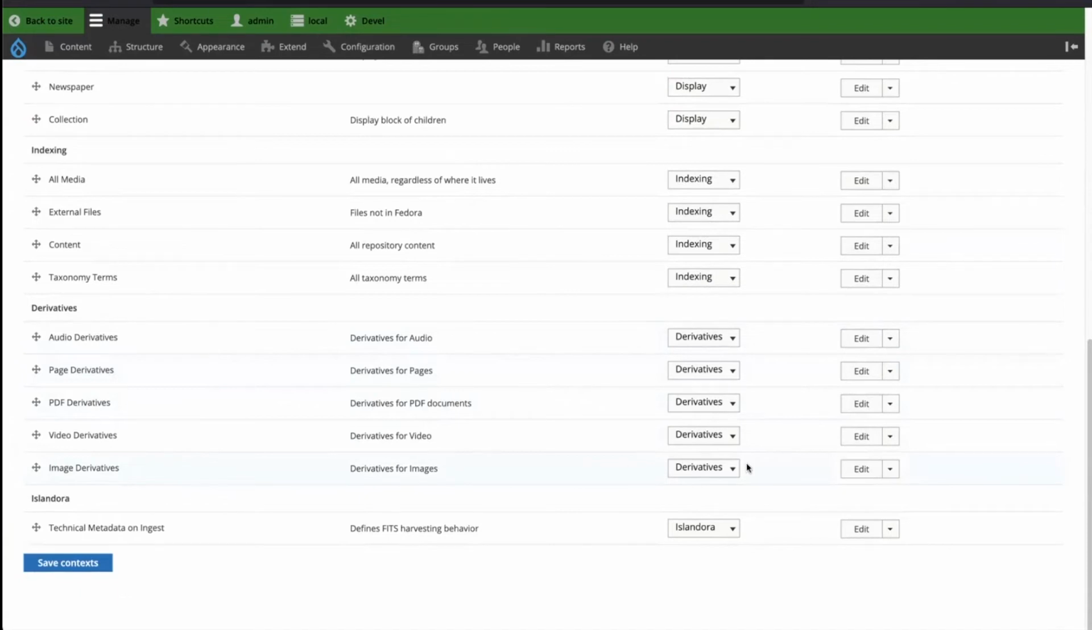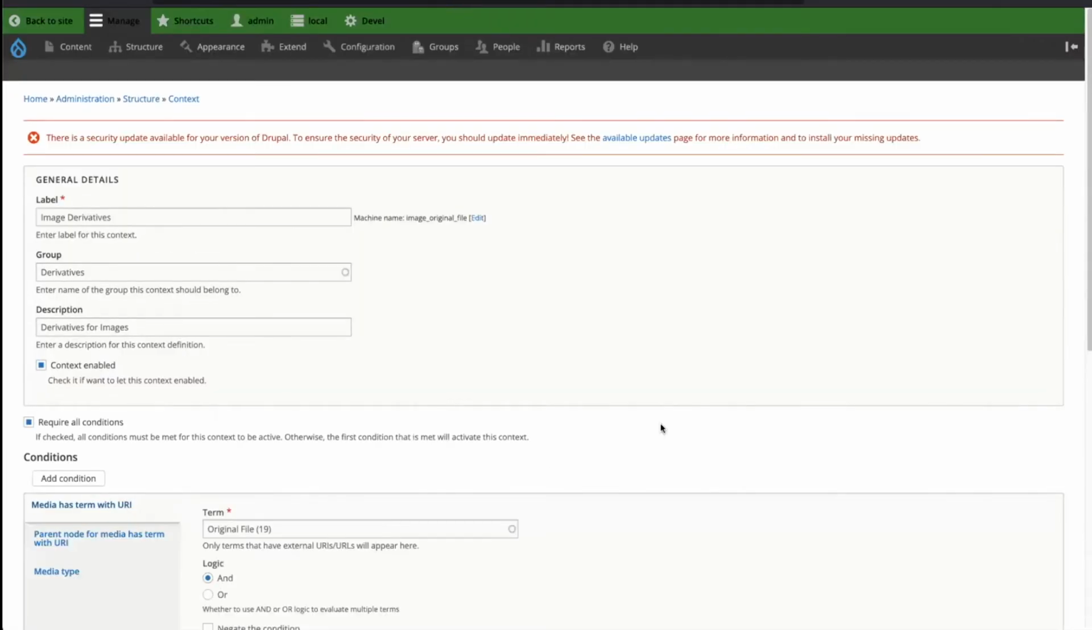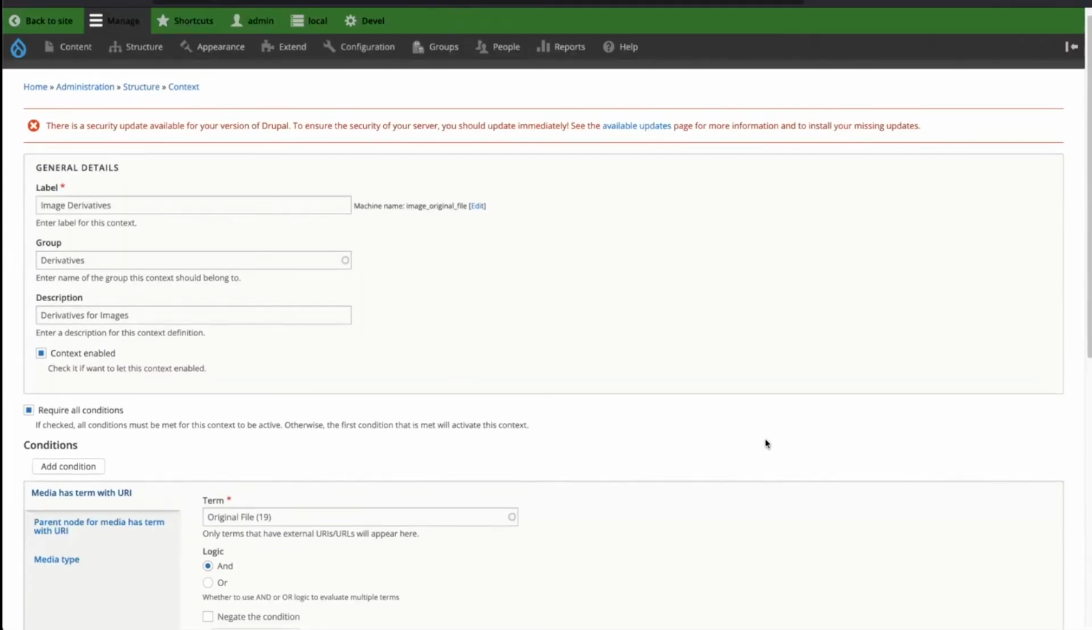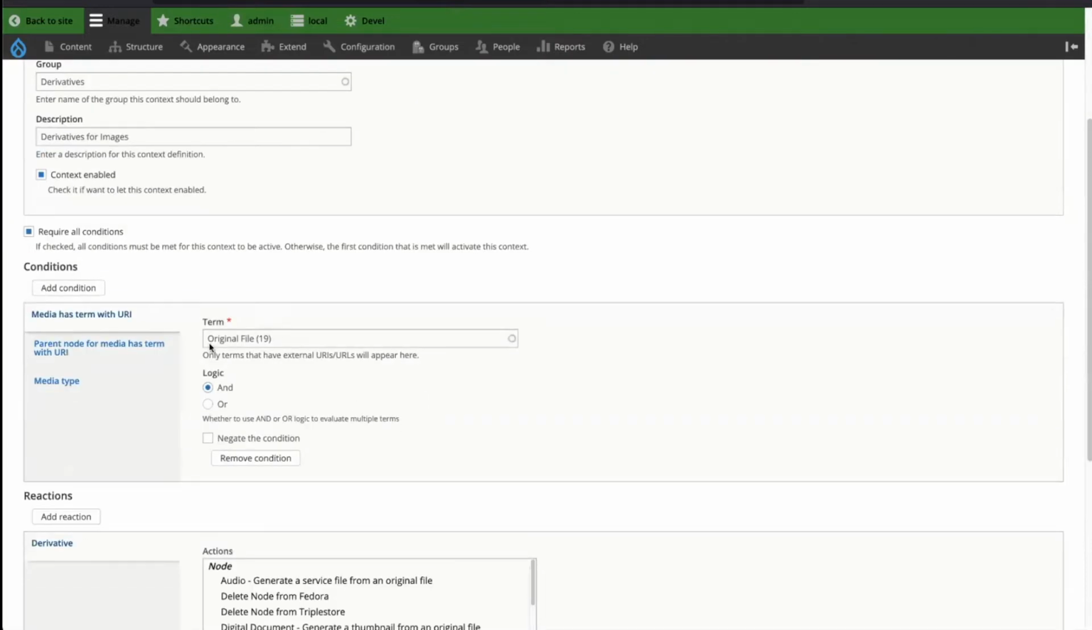Earlier, so I'll stay with the image paradigm. So if I go here for edit on the right-hand side, this interface shows me the details about my context. So this is just administrative stuff at the top. Under conditions are the things that are required. So media has term with original file, media has term with URI, original file.